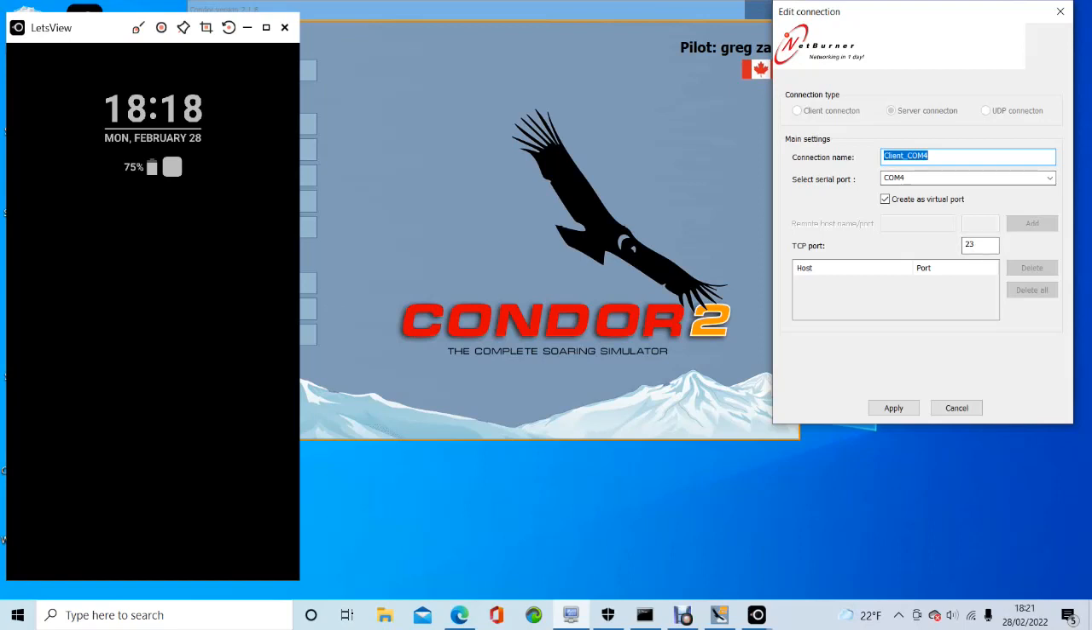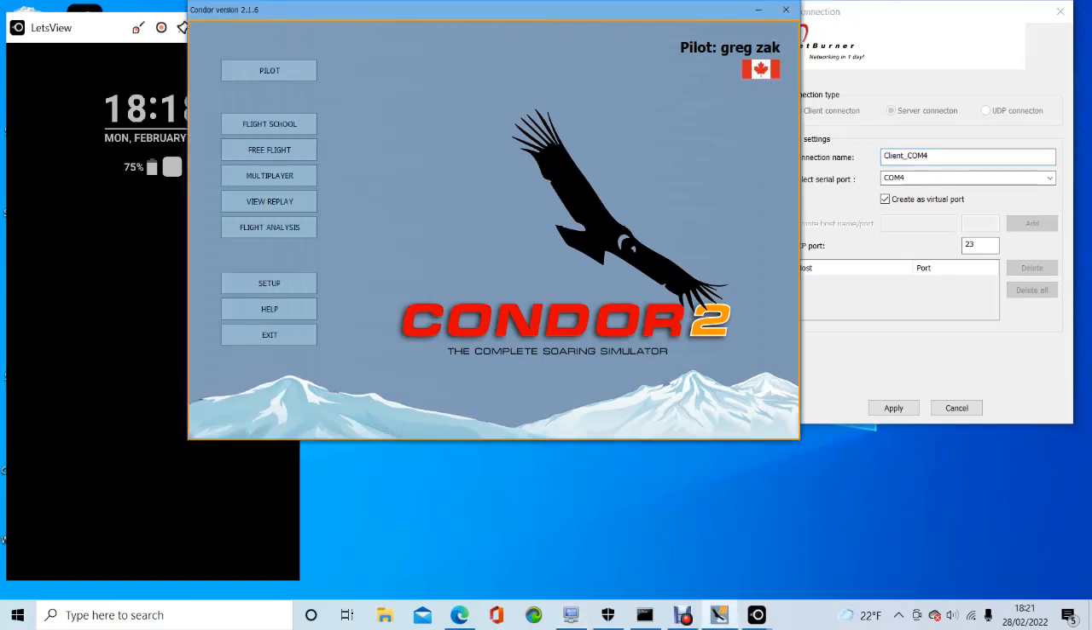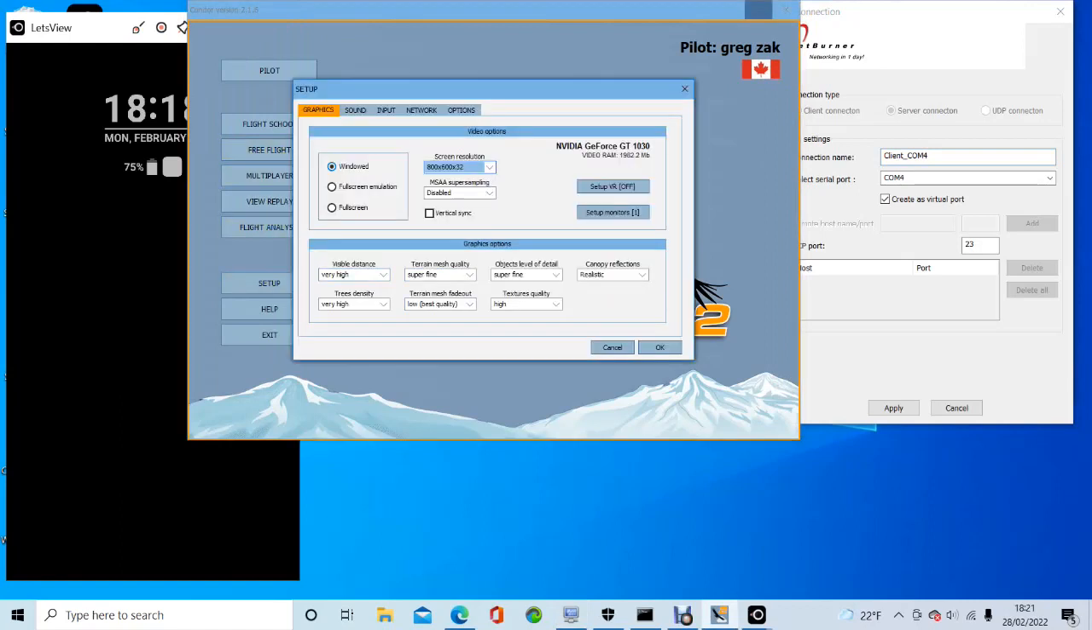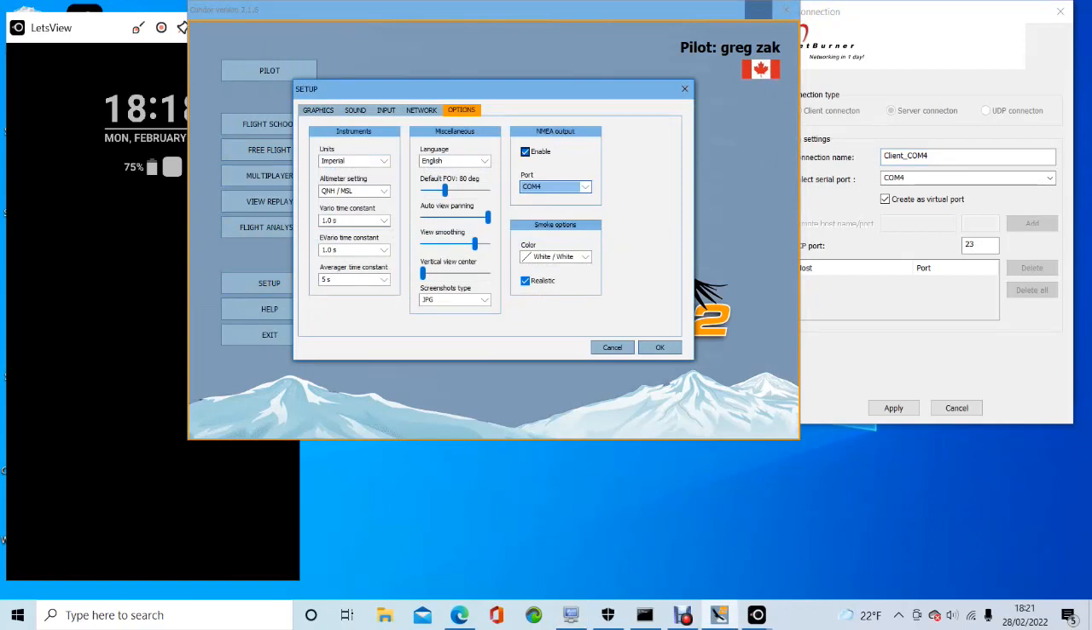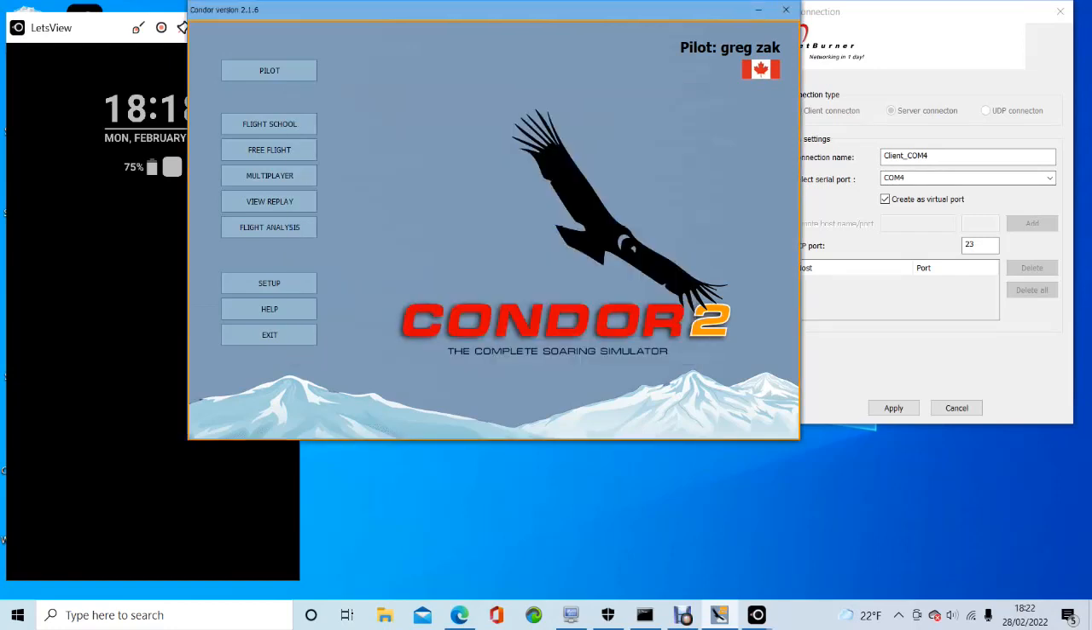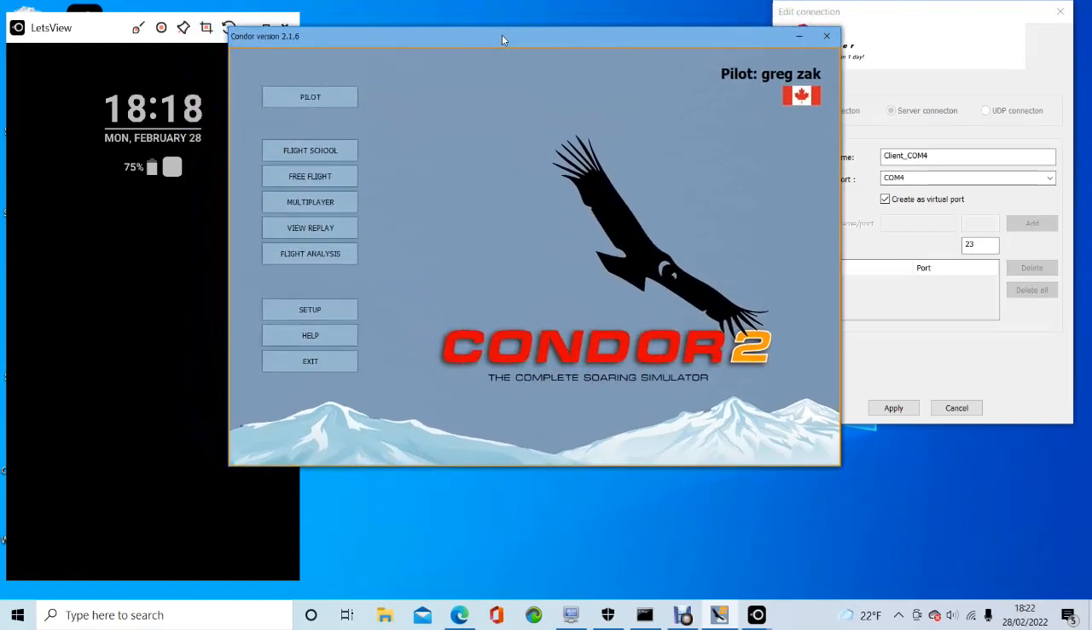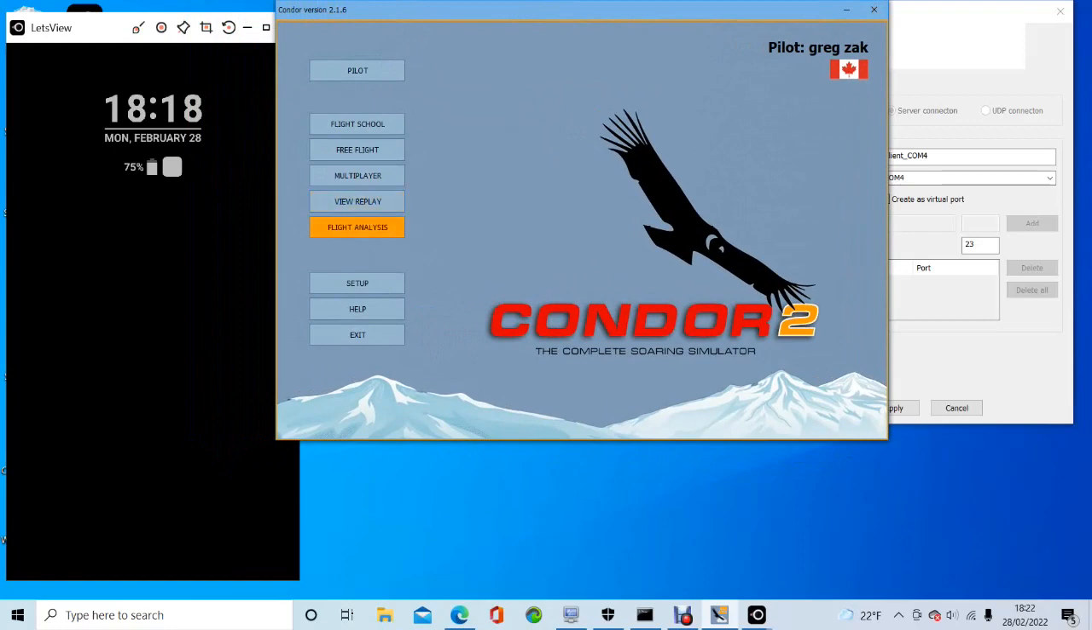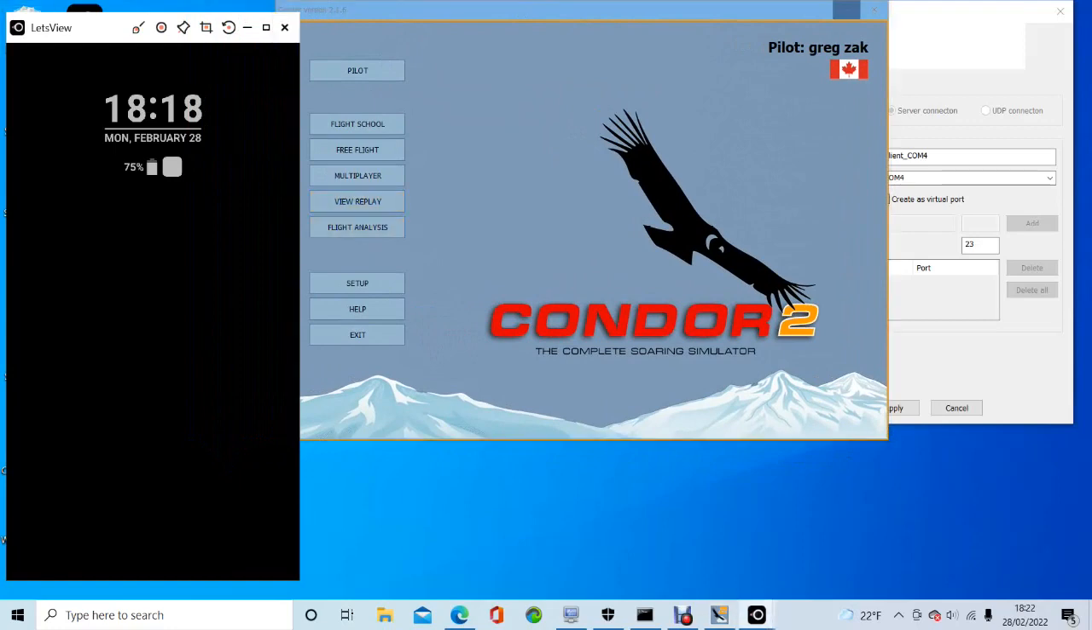The next thing you want to do after you've configured your netburner is configure Condor. Go into Condor, go to setup, then options, and then NMEA output. You want to have that enabled, and you want to select the COM port that you want to connect to. This is set to COM4, and your netburner virtual COM port is set to COM4. Pretty straightforward. You just go OK, and that's all you need to do to configure Condor.